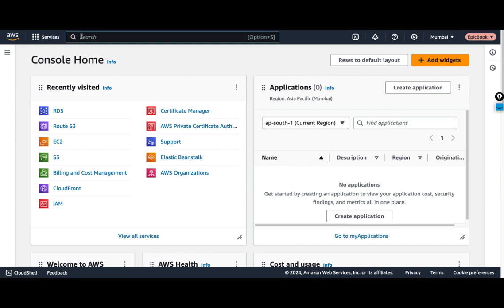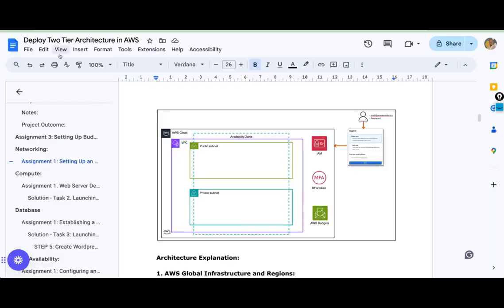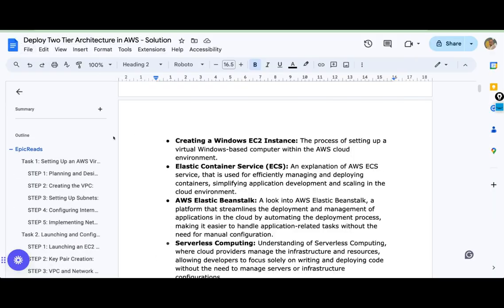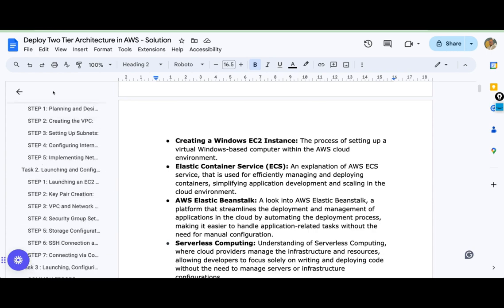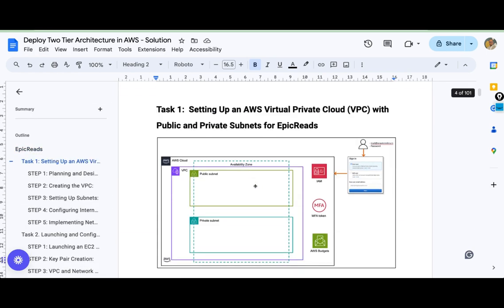To go to our networking, what we need to do is go to the documentation, our solution, in this tab, set up the networking.